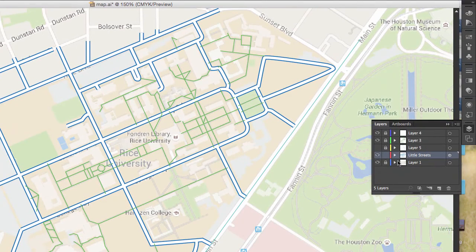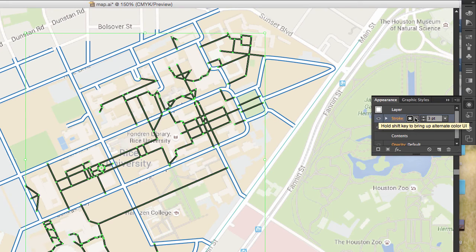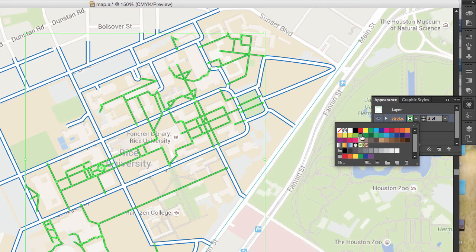Now we also have our little footpaths here, so let's modify this too. So I will lock that one, unlock this one, select everything in it, go into Appearance, once again add a new stroke, make it a little bit thicker but not too thick, and let's make it green.